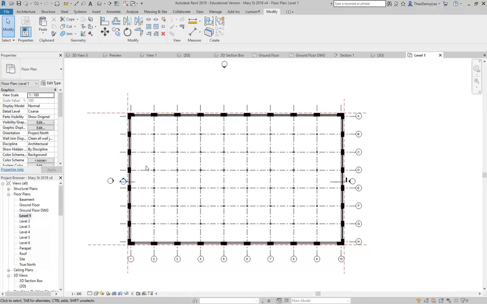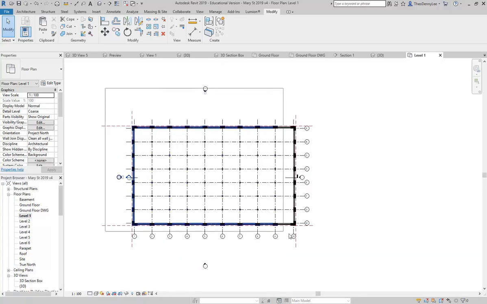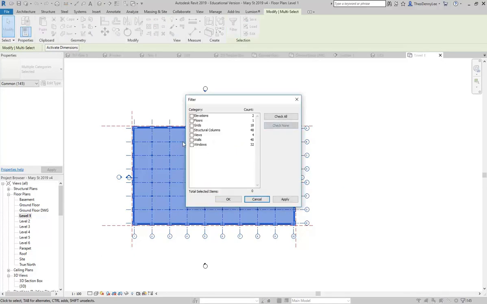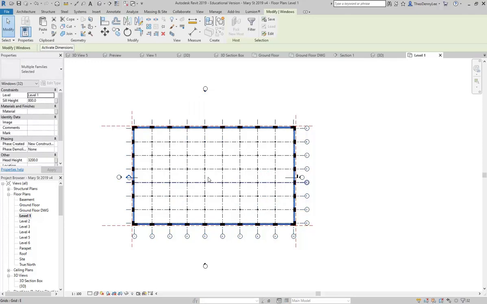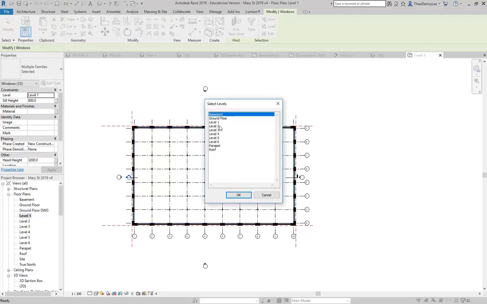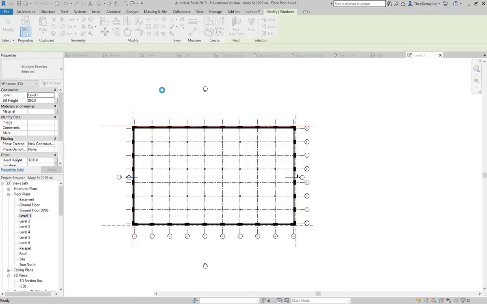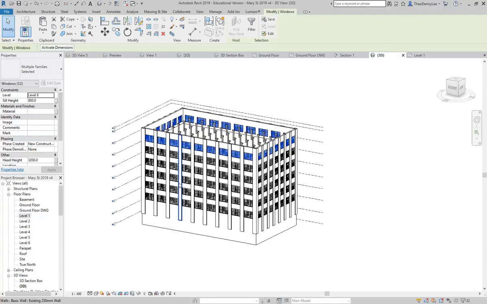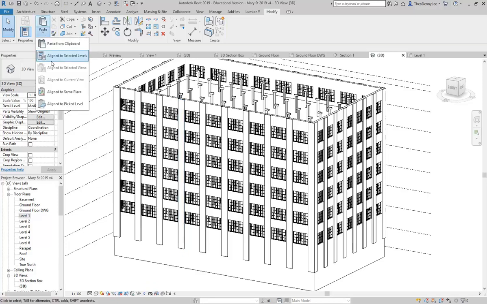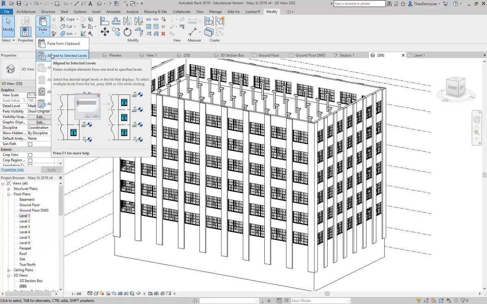So back to the level 1 floor plan. I'm going to select the whole building with a window, go to filter, check none, and then just tick windows. So I've got all those windows selected. And now copy to the clipboard, and then go to the down arrow under Paste, Align to Selected Levels, and I'm going to go 2, 3, 4, 5, 6. Okay. And there we are. We've got nearly a whole building done. So Paste Align to Selected Levels once you've selected all the windows and copied them.